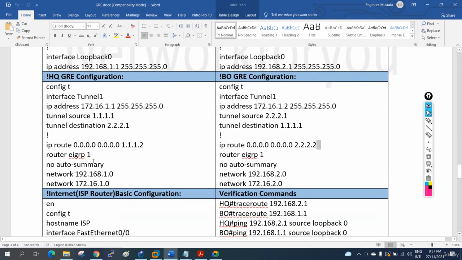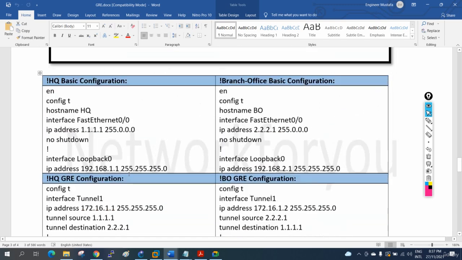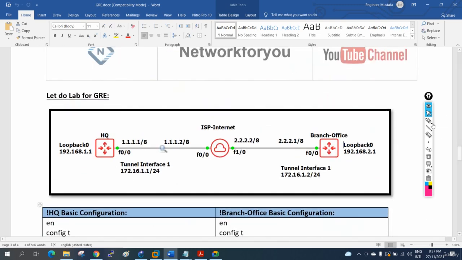We can use EIGRP, RIP or OSPF, anything we can run. I am using router EIGRP 1, no auto-summary. Network, I need to define which network. This one only. For the public IP, we will not define anything.